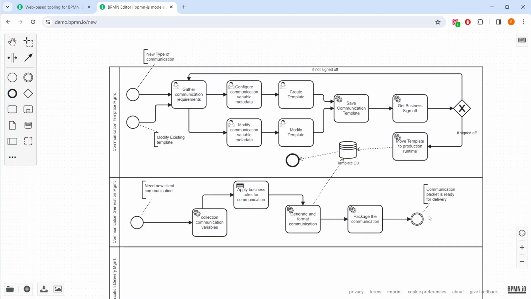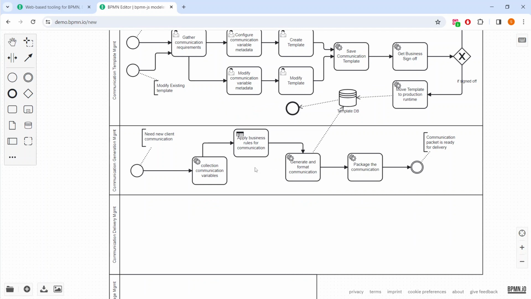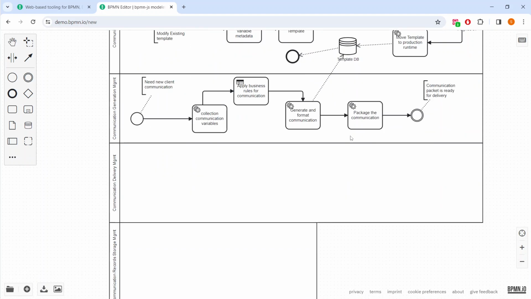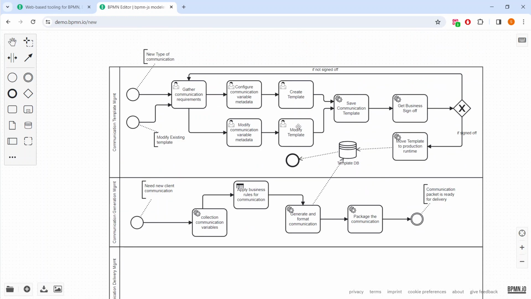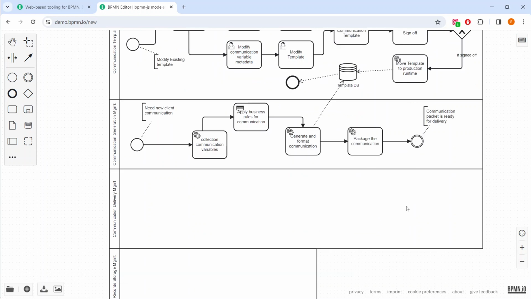The diagram still looks nice because I see that the process is complex, and we also got a chance to put a business rules task here. And then we generated an interim event. Why is it an interim event? Because the process is not over, right? At the top, when you're creating or modifying a template, the process is over as soon as you store a business signed off template. But in this case, you just generated the communication, but it needs to be delivered, and that needs to be done here. So that is why it is an interim event.